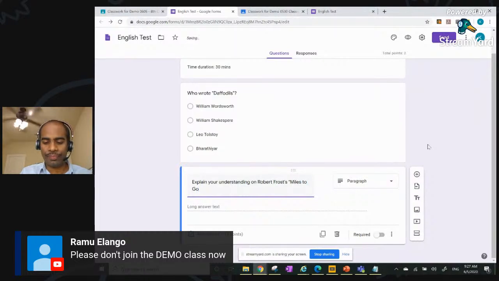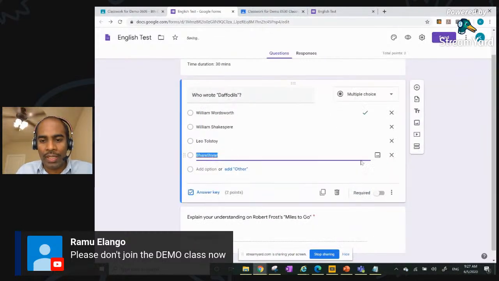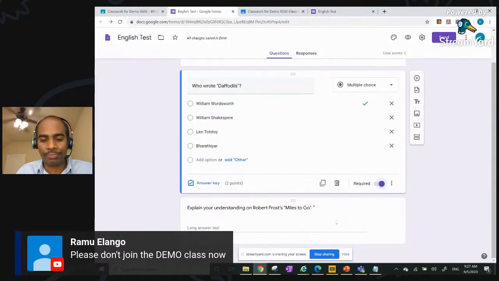Miles to Go is one of my favorite poems. So I'm going to make sure that I select the answer as paragraph, and I also select it as required. The other thing that you want to ensure is please select all these questions as required, because if you don't select it, the student would be able to skip that question and move on.